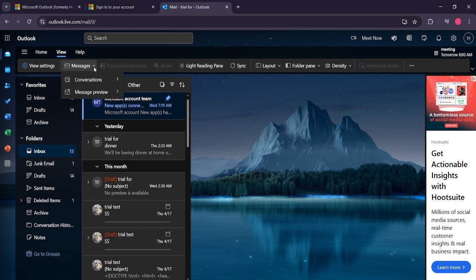Now that you've reached the menu for messages, it's time to focus on the conversations setting. Here lies the crux of your task, changing the default view, where multiple emails from the same thread are grouped as one. By hovering over the Conversations option, you'll reveal a selection to show each message separately. Go ahead and choose this setting.